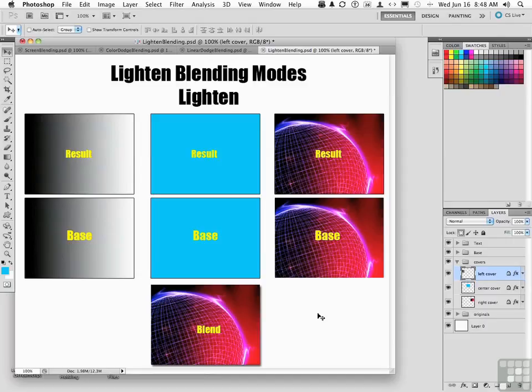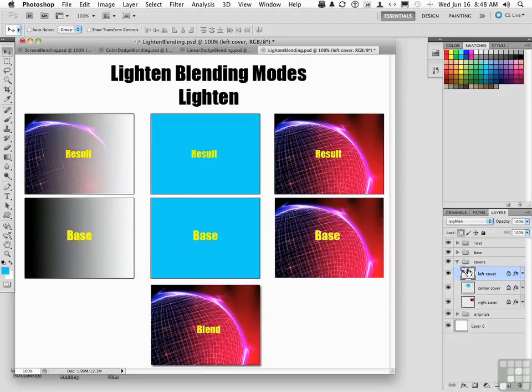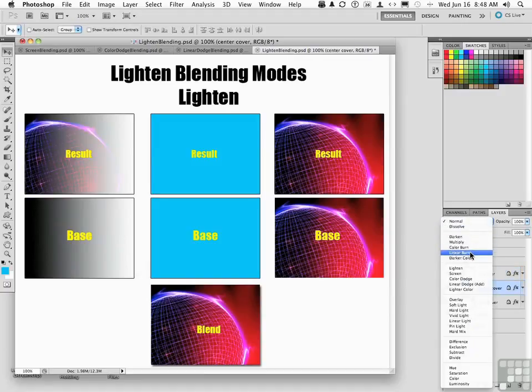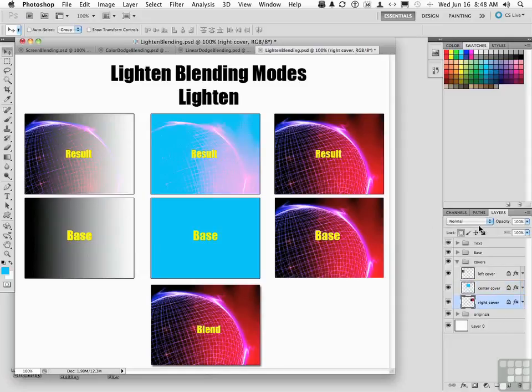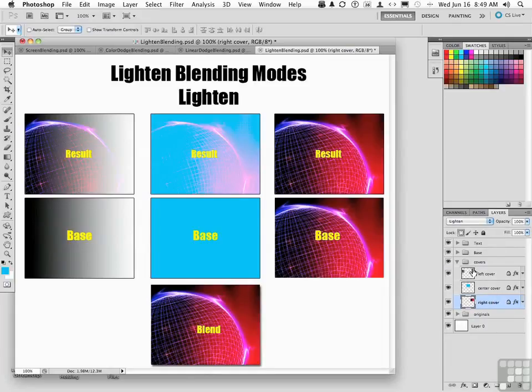Let's start with Lighten. Again, our three examples up here. We're using these as our examples to do the blending modes on. And left cover, we go to Lighten. On the middle one, center cover, we go to Lighten. And on right cover, we go to Lighten. Now notice it doesn't really do anything on this one, just like darken didn't do on the other. As I said, Lighten is the opposite of darken.